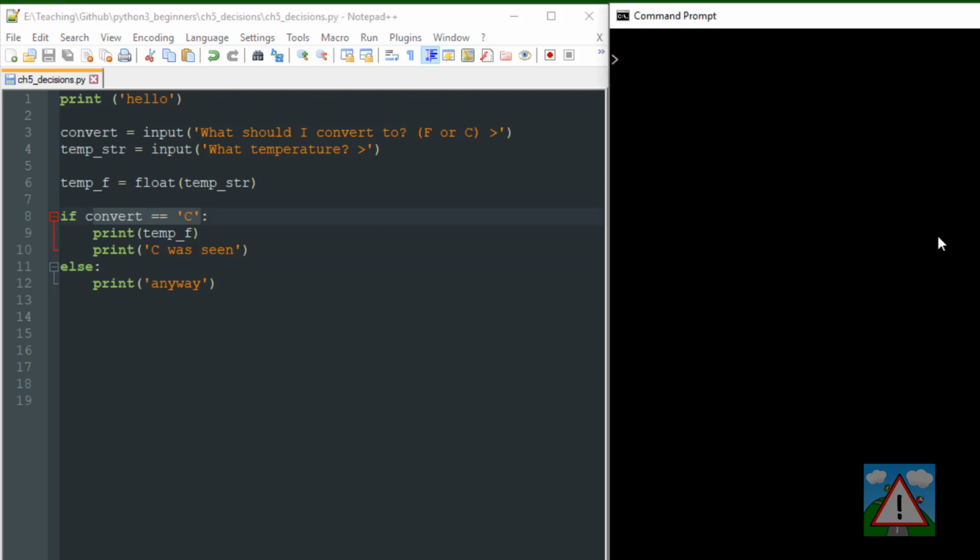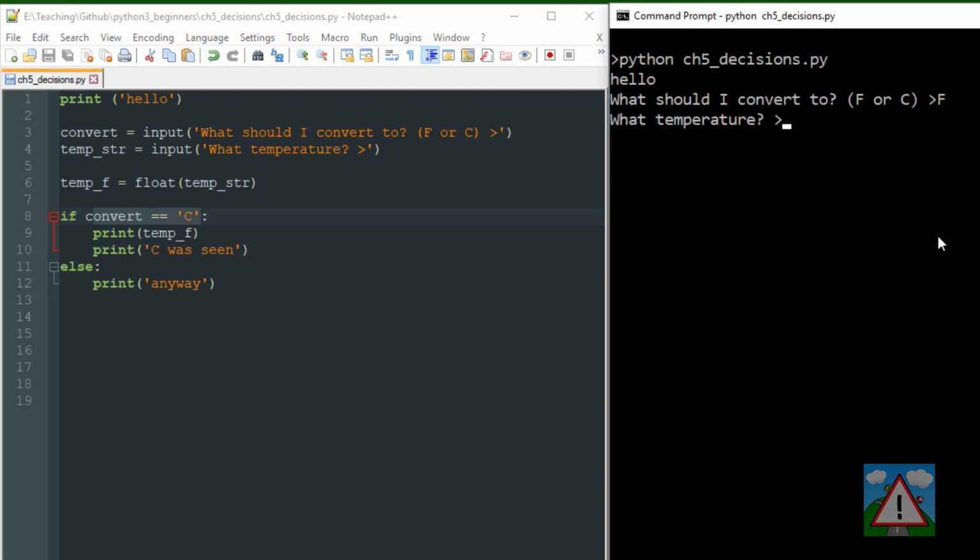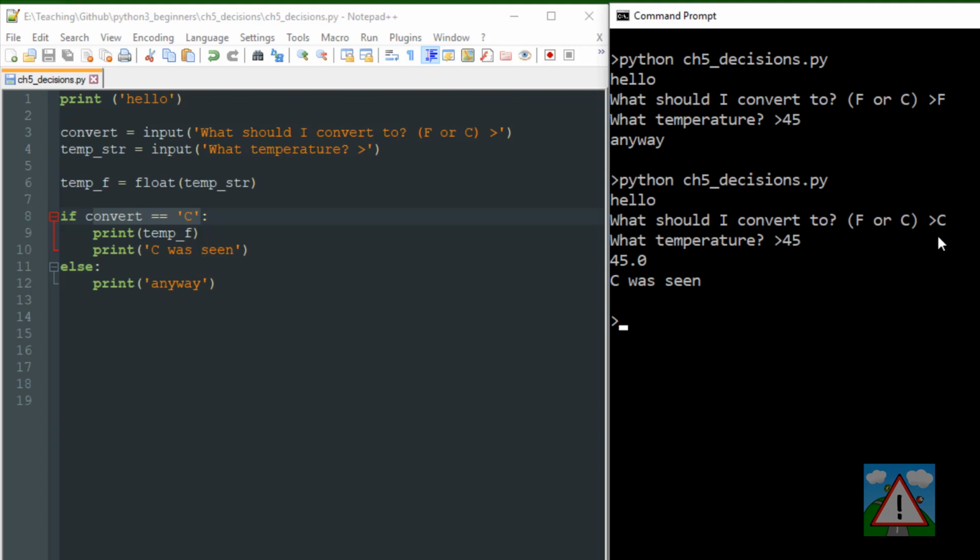So let me run the program again. And now I'll enter an F, a temperature, and we get anyway. I run it again, I'll enter a C and a temperature, and we get C was seen and 45, but we don't get any anyway. This will only be executed if the if evaluates to false.